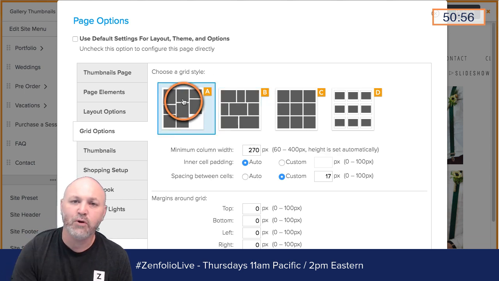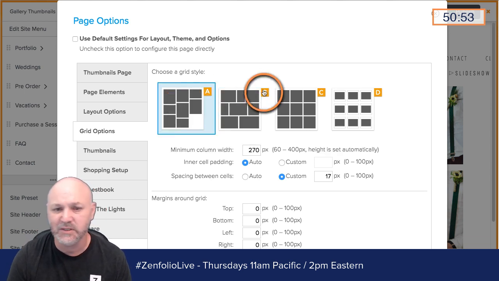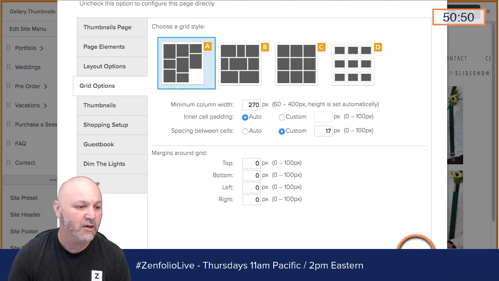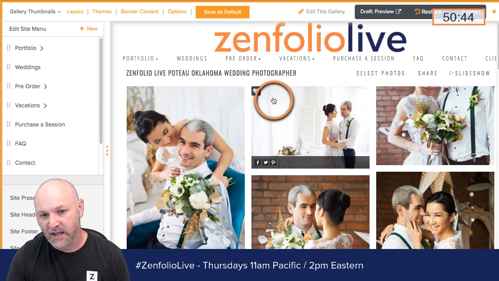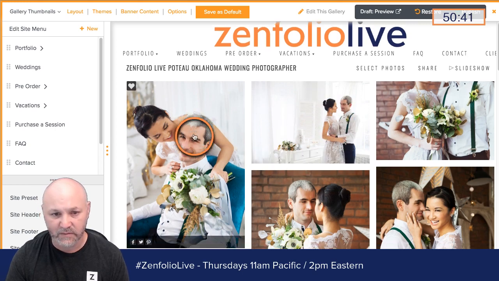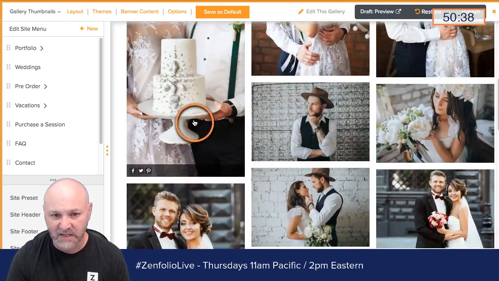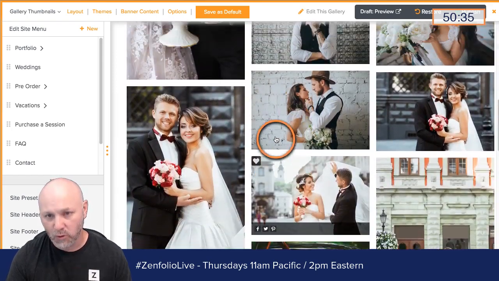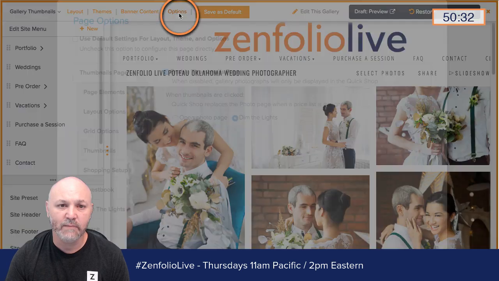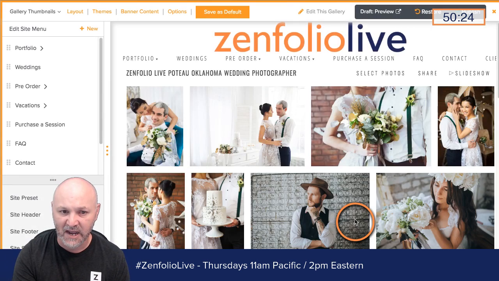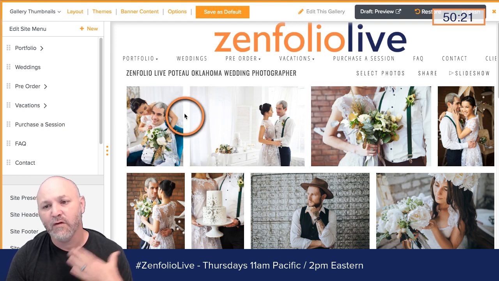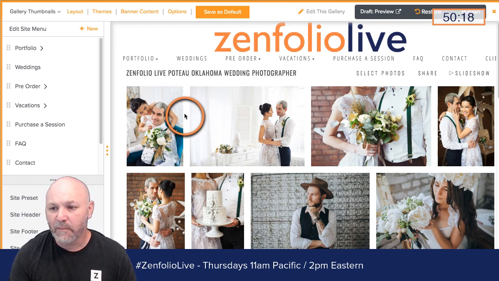Grid A gives priority to your portrait orientated images. And let me just show you what these two look like differently here. So if I go down here and I apply grid A, you'll see right here, it fits in these landscape orientated images with the portrait orientated images, but it's definitely giving priority to the portrait orientated images. If I swap this over to grid B, this is going to make the landscape orientated images the same height as the portrait orientated images. And then from here, we can customize this by simply adjusting the height of our images.